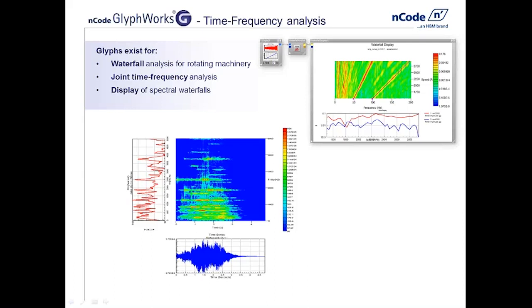So this glyph now in version 10 has been enhanced or improved. A new feature is there to do time frequency analysis. So we'll see the difference between the waterfall analysis for time frequency and the joint time frequency analysis glyph. So these two glyphs can perform time frequency. We'll see the differences.